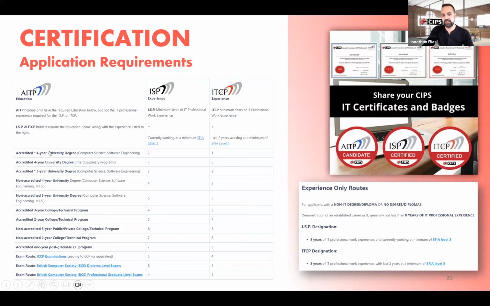So on the other side, you might have a CIPS accredited 4-year university degree. It only requires 2 years of experience. But then let's say you have a non-accredited 2-year college program, then you would require 7 years of experience in order to get approved for the I.S.P, with working at SOPHIA Level 3 currently. Or in this example, if you want to be approved for the ITCP, you would also have to have at least 6 years of IT experience, with the last 2 years working at a minimum of SOPHIA Level 5.